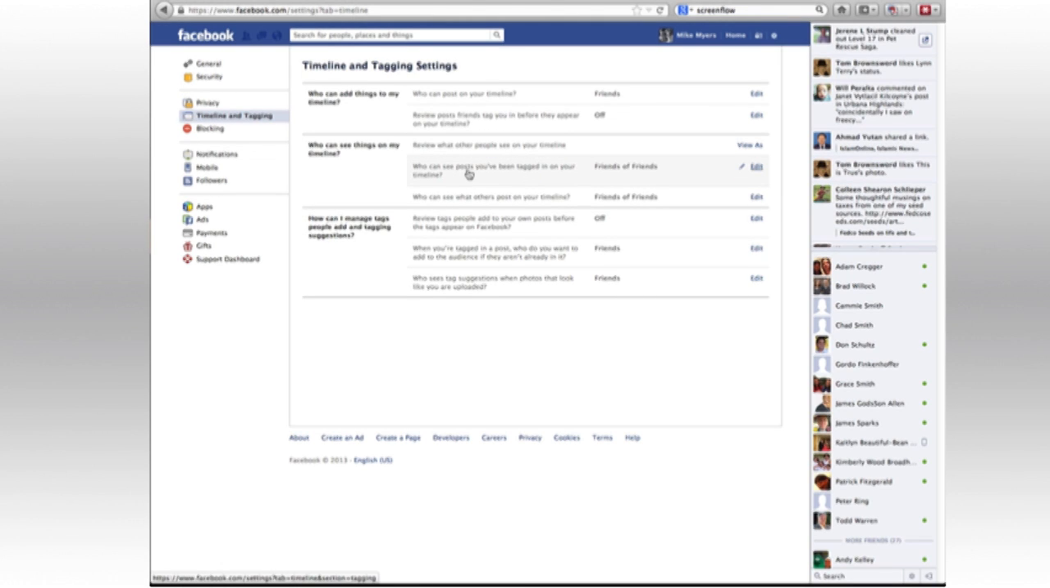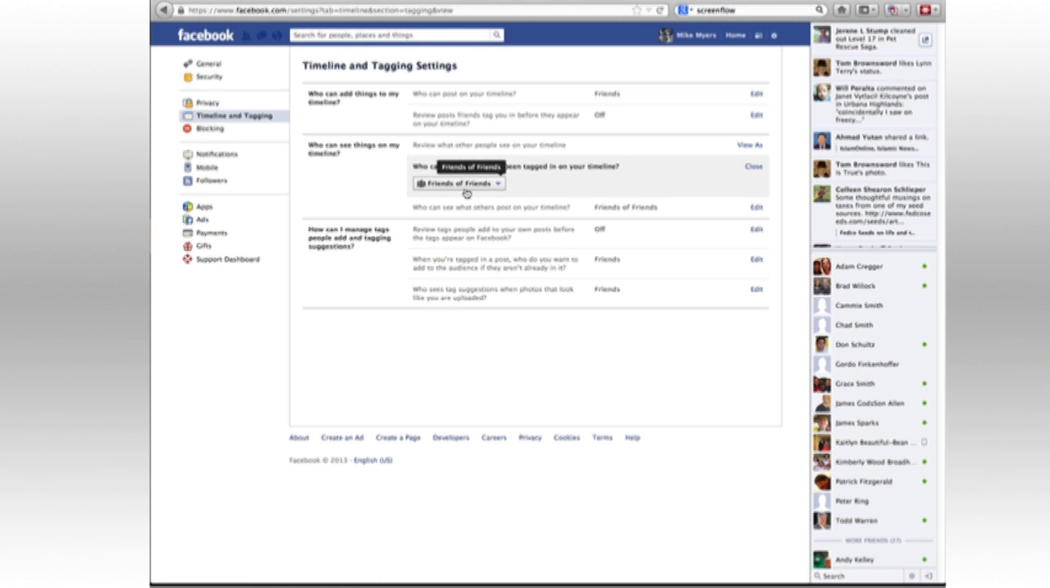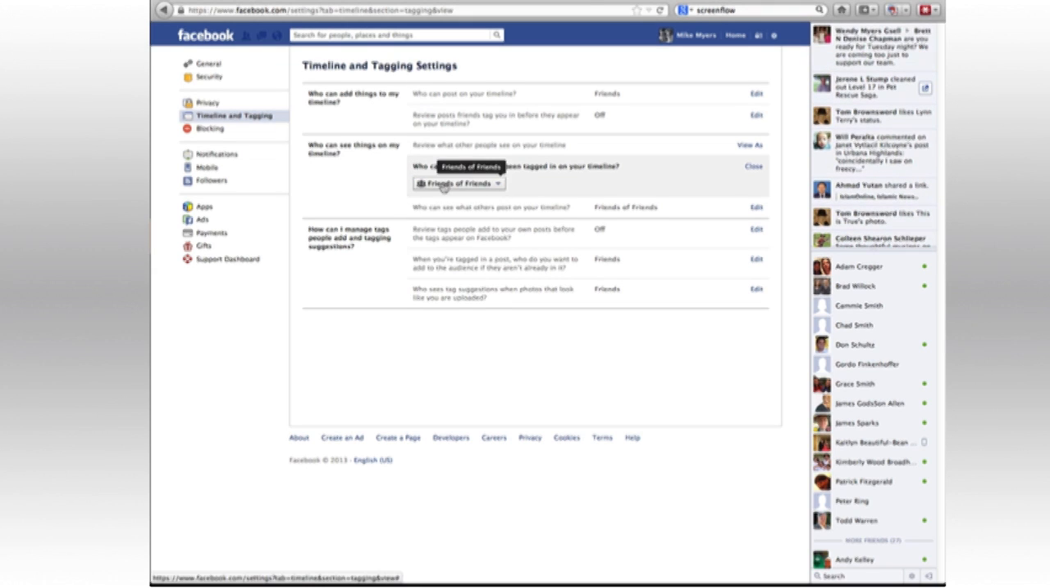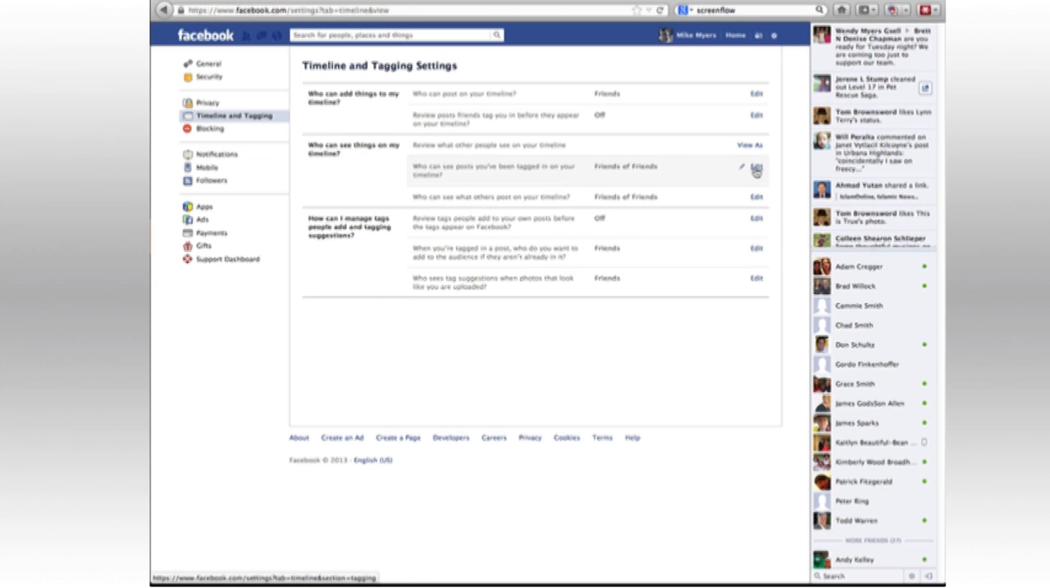So now, who can see posts you've been tagged in on your timeline? Well, I'm going to say friends of friends. Basically, it says my friends and their friends can see that. So I'm going to go in here and edit and show you the options. And you can say everyone, which I do not recommend, friends of friends, friends, and you can also do custom like I did before. And you can also see all your lists down here as well. So you may have a safe friends list, for example, and those are the ones that can see your tagged items in your timeline. So I'm going to leave mine friends of friends. I'm going to close this and we're going to move on to the next one.